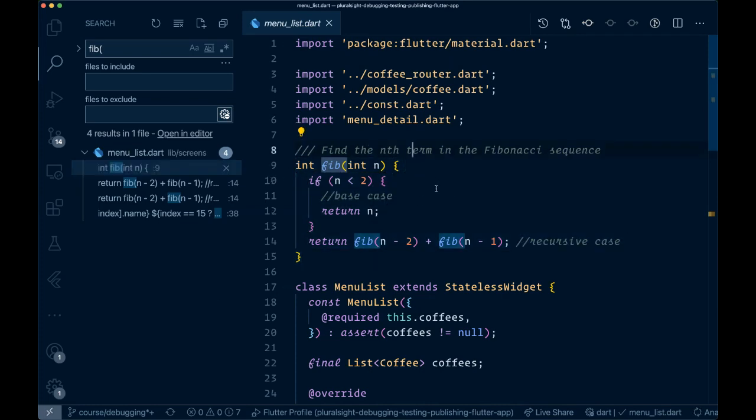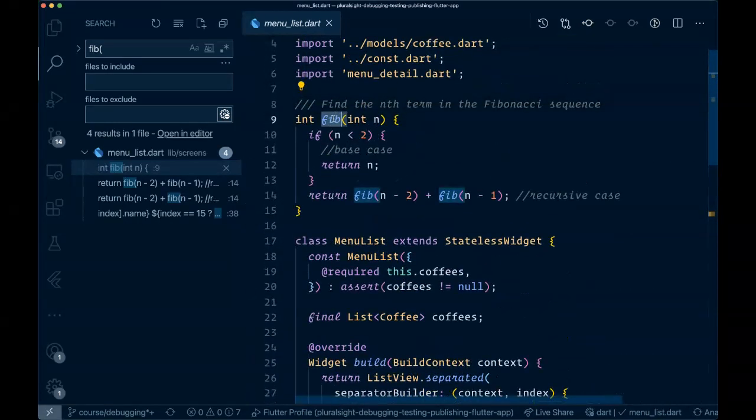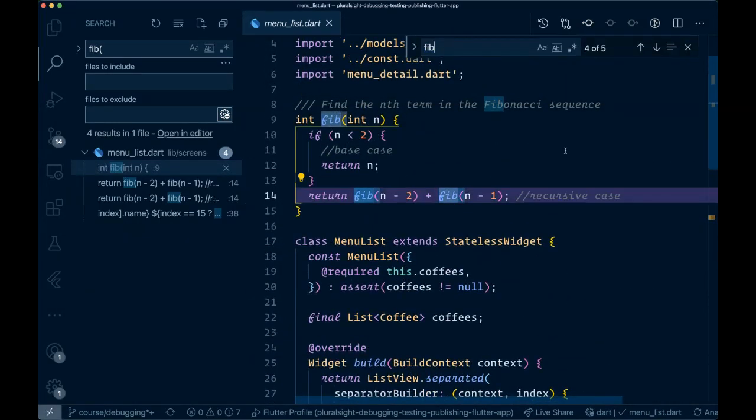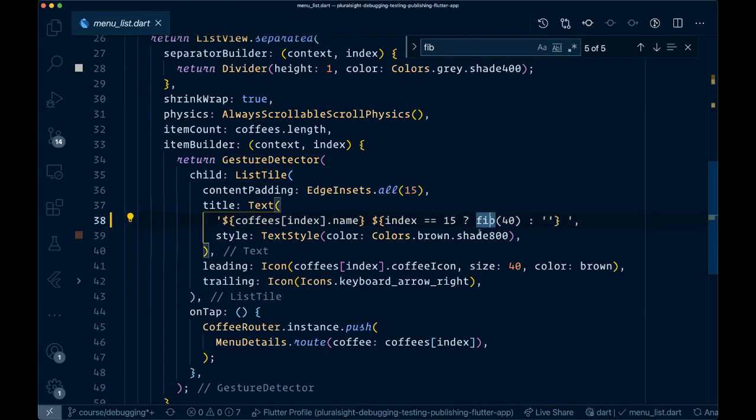It just does something, I don't know what. But if I inspect where I'm using this, I now find out that it is used here. And in fact, it says that in my list of coffee, for instance, if the index is 15, then do this Fibonacci, and that takes a lot of time.